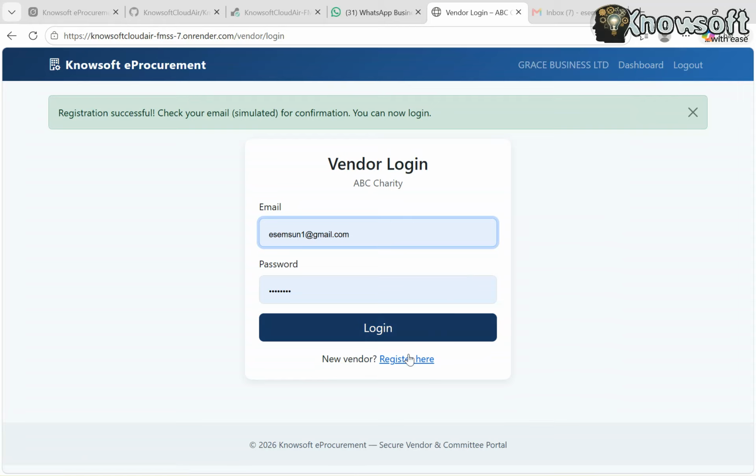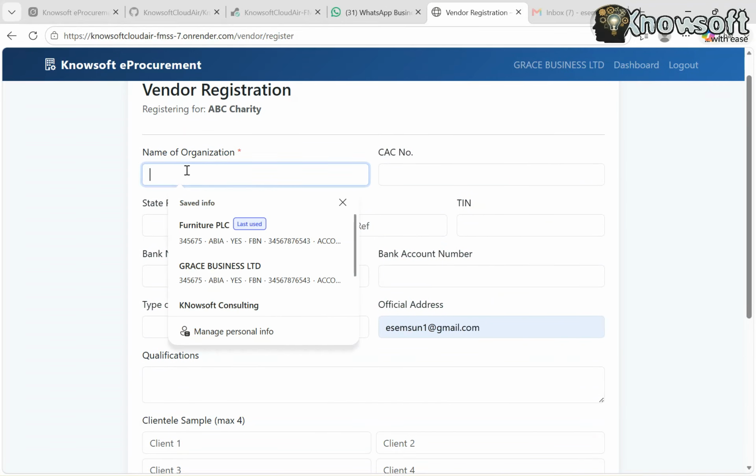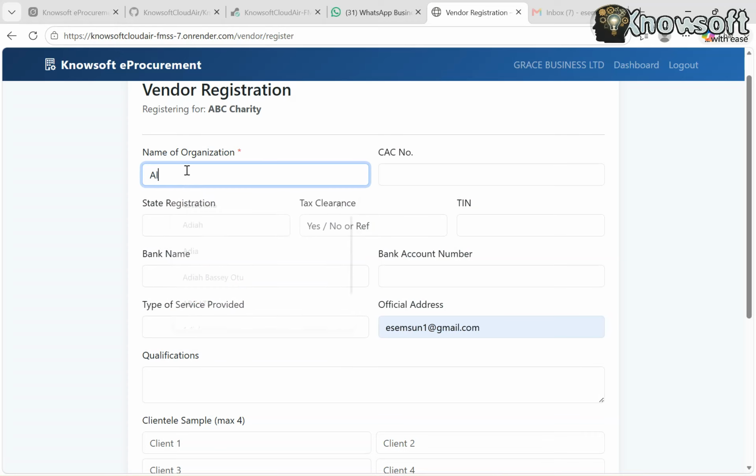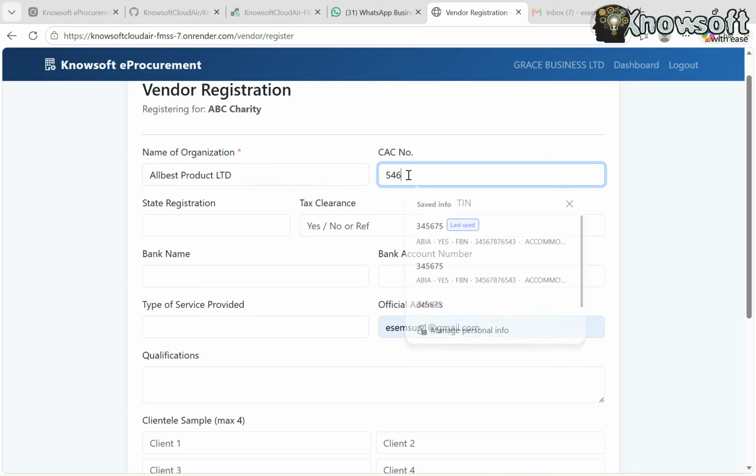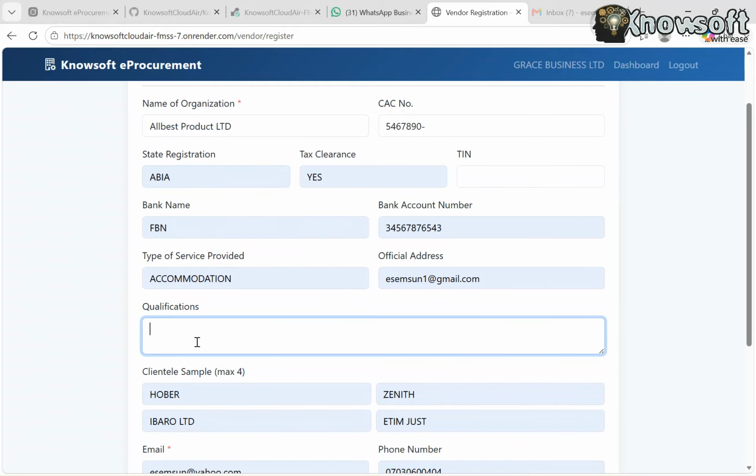And then let's create yet another supplier. All Best Products Limited. A CSC number. Another information: all types of business.